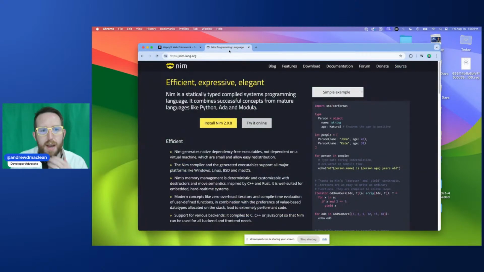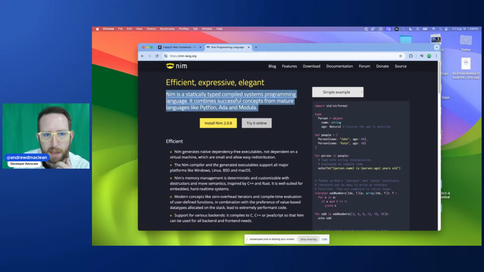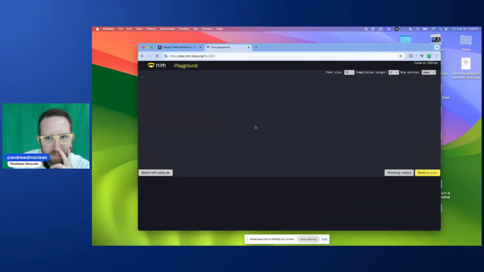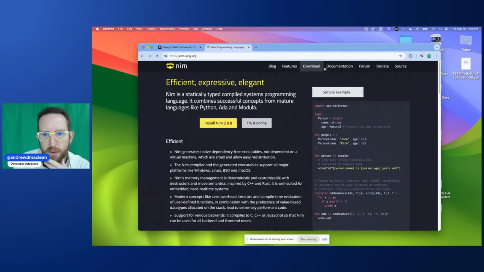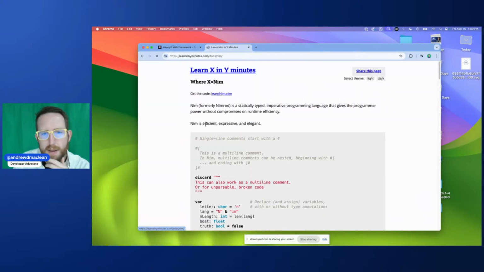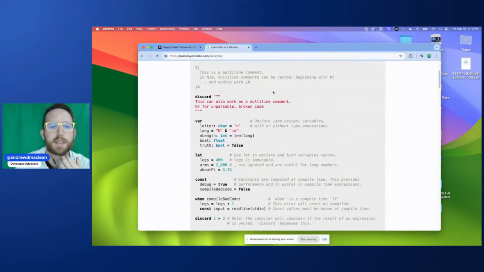So I'm going to close this up. Okay. So, Nim. What is Nim? Statically typed compiled systems programming language, combines successful concepts from mature languages like Python, Ada, and Modula. What does that even mean? Let's go to the try it online. Oh, I'm not even going to get anything in there. All right. Do I get like a getting started? Learn Nim in 5 minutes. All right. Nimrod. Ooh, I love that the name was formerly Nimrod. That's funny. Statically typed imperative programming language gives programmer power without compromise on runtime efficiency. Nim is efficient, expressive, and elegant.